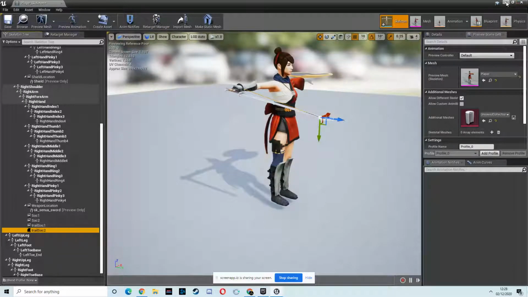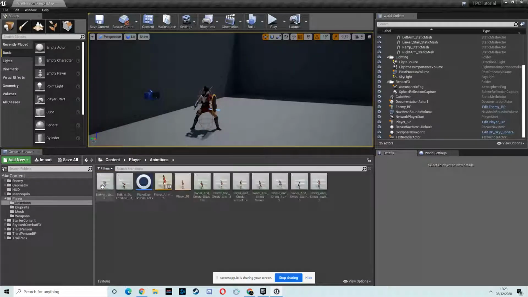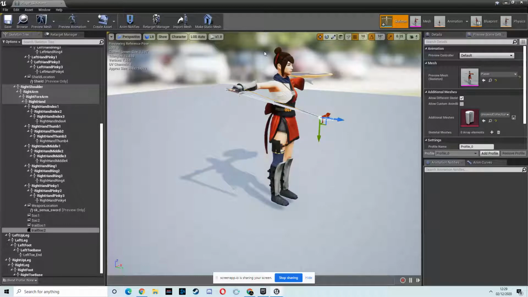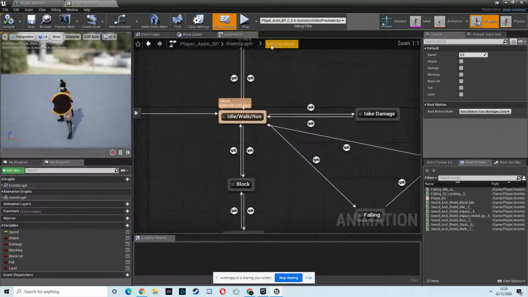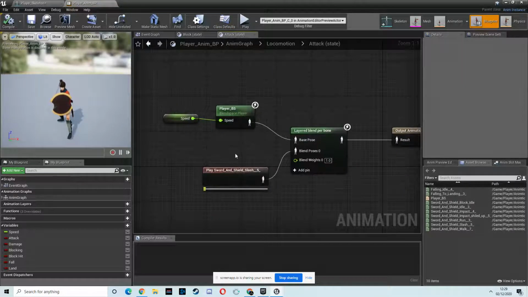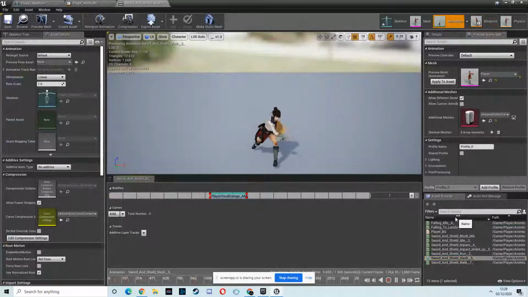What we need to do is open up the actual animation that we want to attach the trail to. So if we go into animations and go into animation BP, just so that I can check exactly what animation it is that she's using and there's no confusion. So if we go to the locomotion and have a look at our attack, open that up, and we are using the sword and shield slash. So the sword and shield slash, that one. Right, which is good. So I think we could just open up that from here actually. If I double click on that, it will then open up the animation.